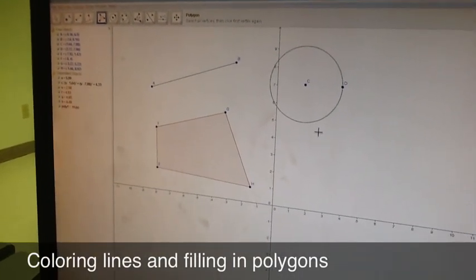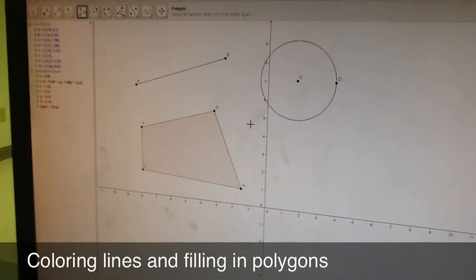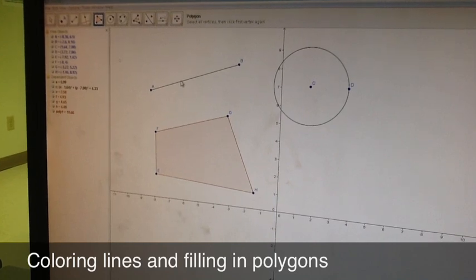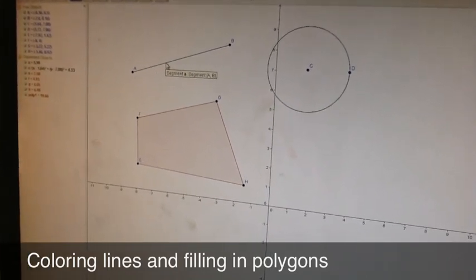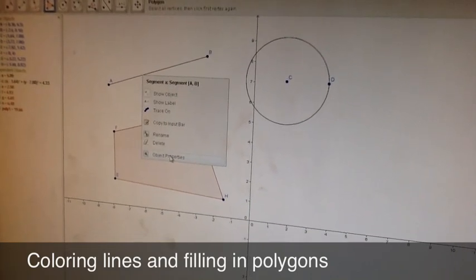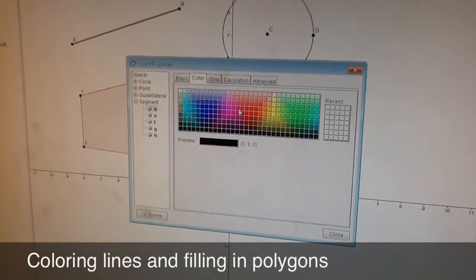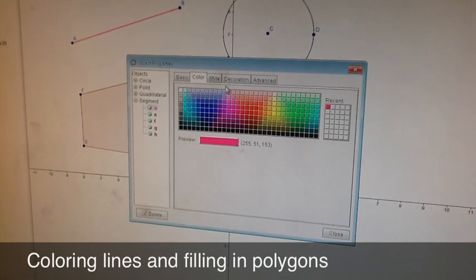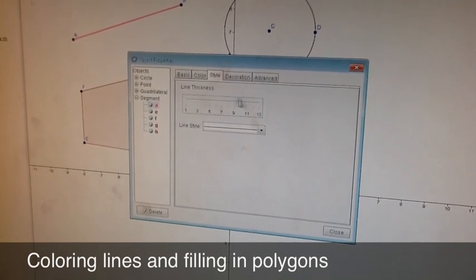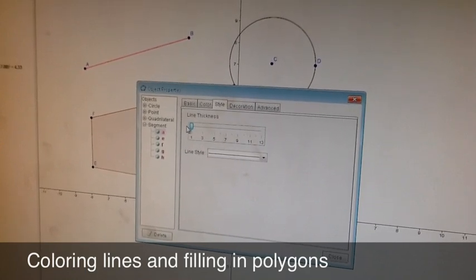Once you have your simple shapes, lines, functions moving, you may be wondering how to color them. You would first start by clicking the item you want to change, right click it, and we go to Object Properties. For a line, we can change the color of it. We can also change the style of the line itself. So if we want the thickness to be greater or smaller, we can accomplish this from here.